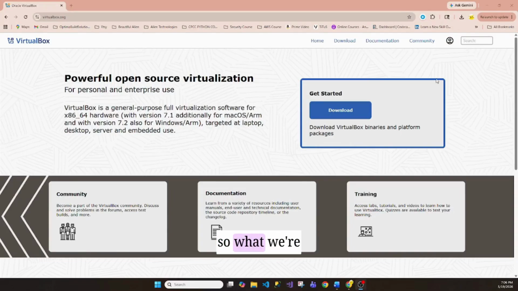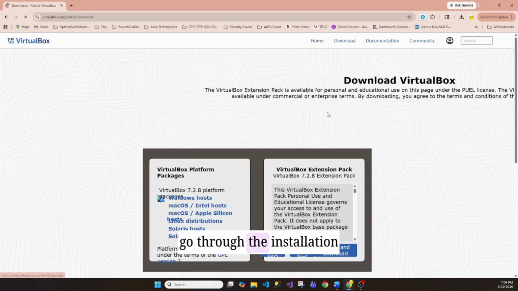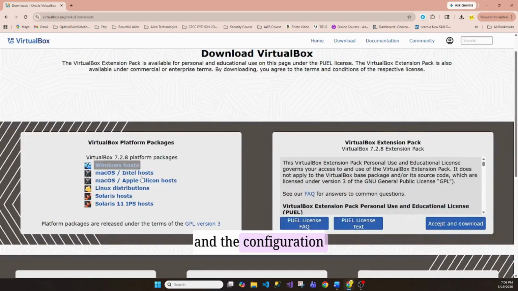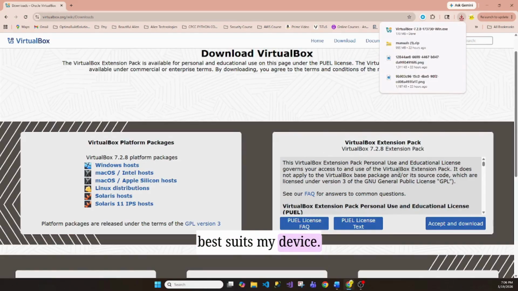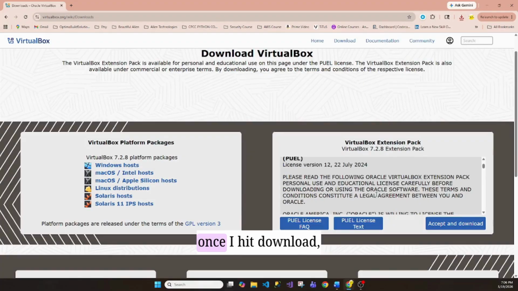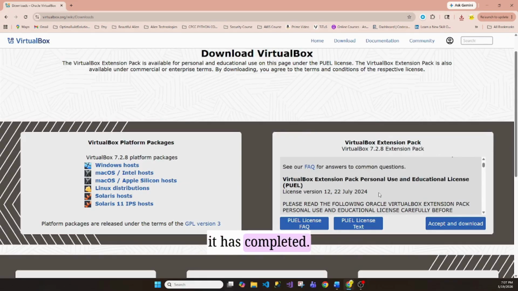All right, you guys. So what we're about to do is go through the installation and the configuration of VirtualBox. So right now I'm just on the VirtualBox site and I am selecting the platform package that best suits my device. So you can see here that once I hit download, you can see it up at the top and that it is currently downloading or it has completed.